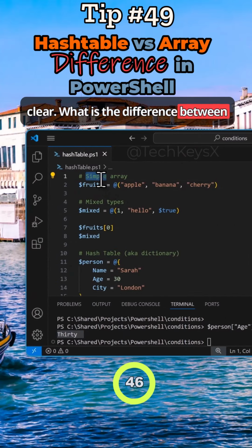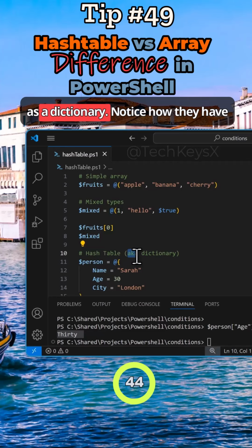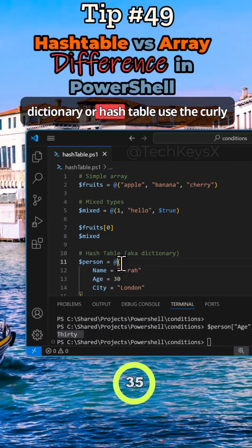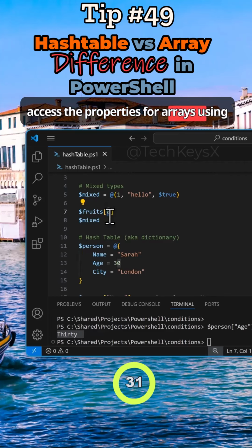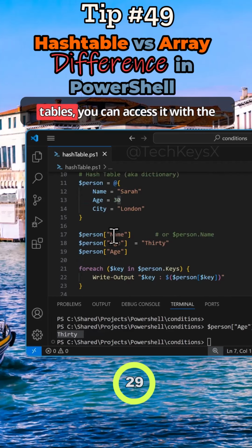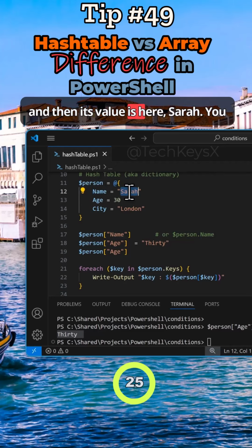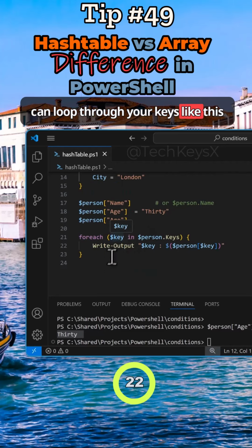What is the difference between an array and a hash table, also known as a dictionary? Notice how they have slightly different syntax. They both start off with the @ symbol here and here, but then arrays use parentheses in PowerShell and dictionaries or hash tables use the curly brackets here. You can access the properties for arrays using the index number. But for hash tables, you can access it with the actual key, which is name, and then its value is here, Sarah. You can loop through your keys like this if you wanted to.